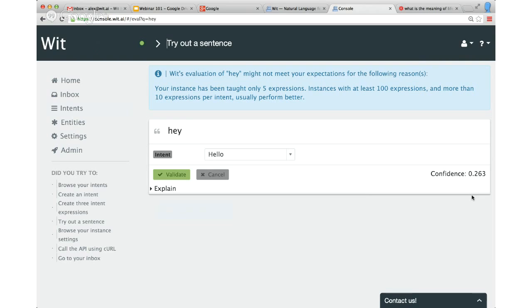Any confidence below 50% is very low. You shouldn't trust it, but because you are grown-ups and we trust your judgment, Wit will always give an answer. Even with 0.1 confidence, you still get the best answer from Wit. But it's your job, your responsibility, to not trust Wit's output when confidence is too low, and low usually means below 50%. So anyway, this is hello, and here I will validate to tell Wit, yeah, you're right, it means hello.